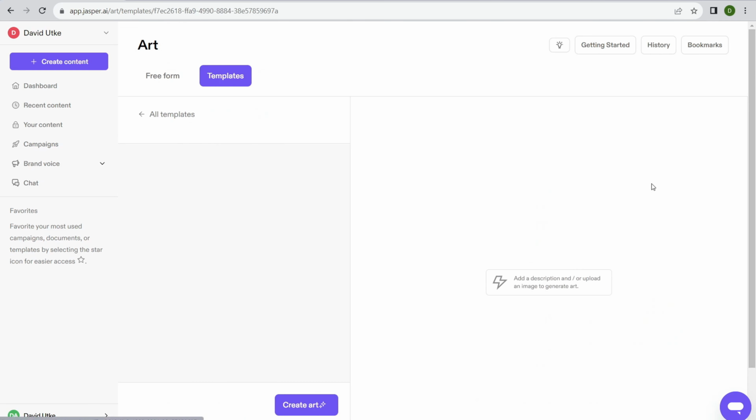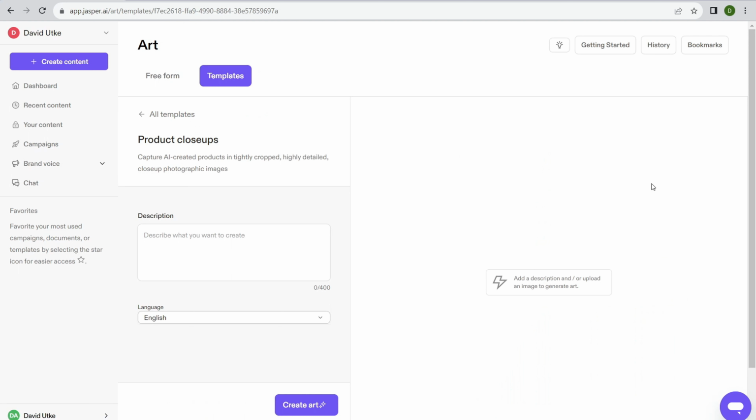And you also have product close-ups. So this could be helpful if you have a product review blog. Now, I'm not really saying to use that. I think that going forward, you really should be creating your own images if you're reviewing a physical product, but you do have product close-up images, the ability to create this if you want.